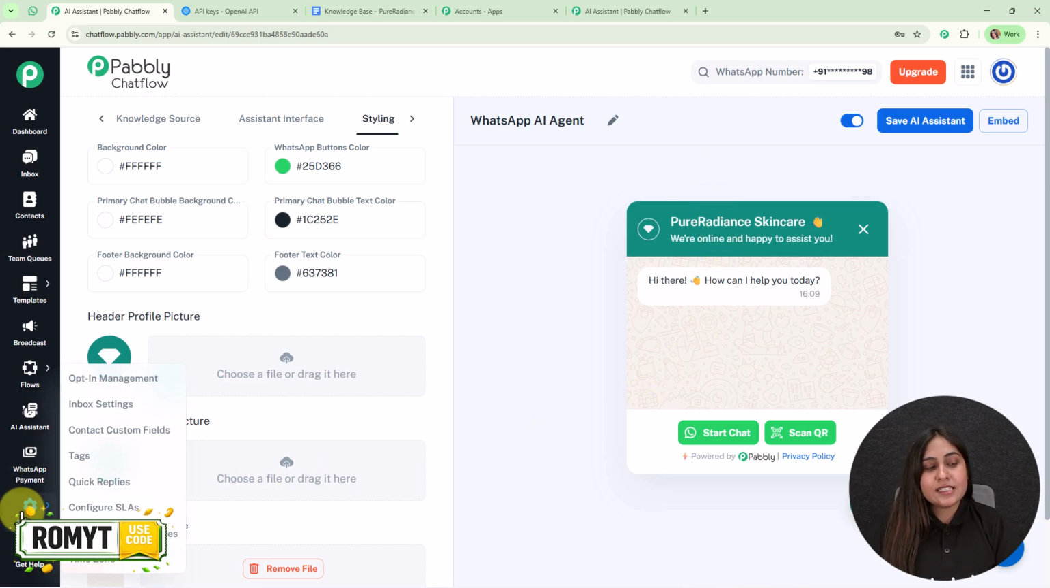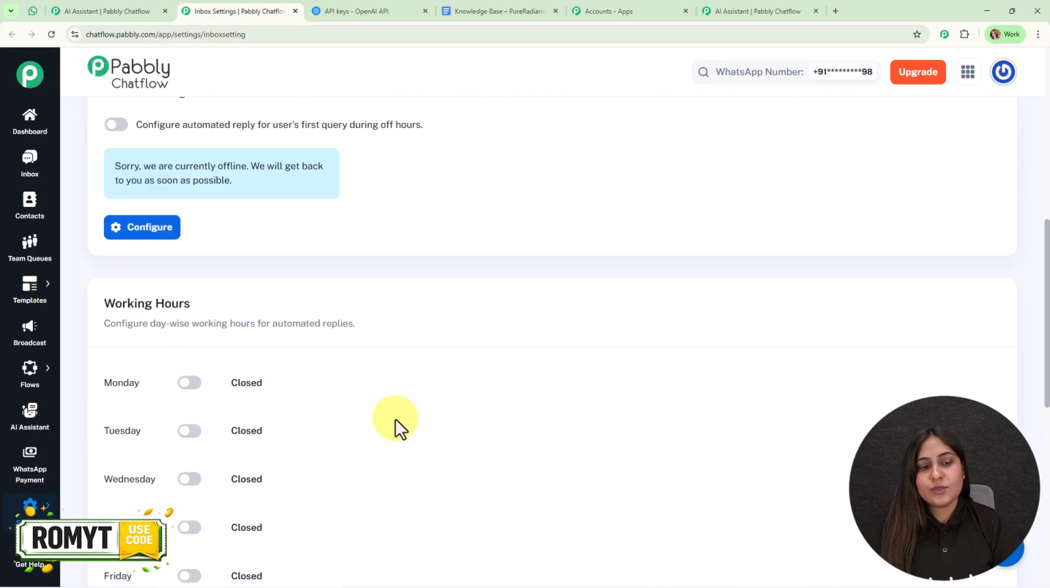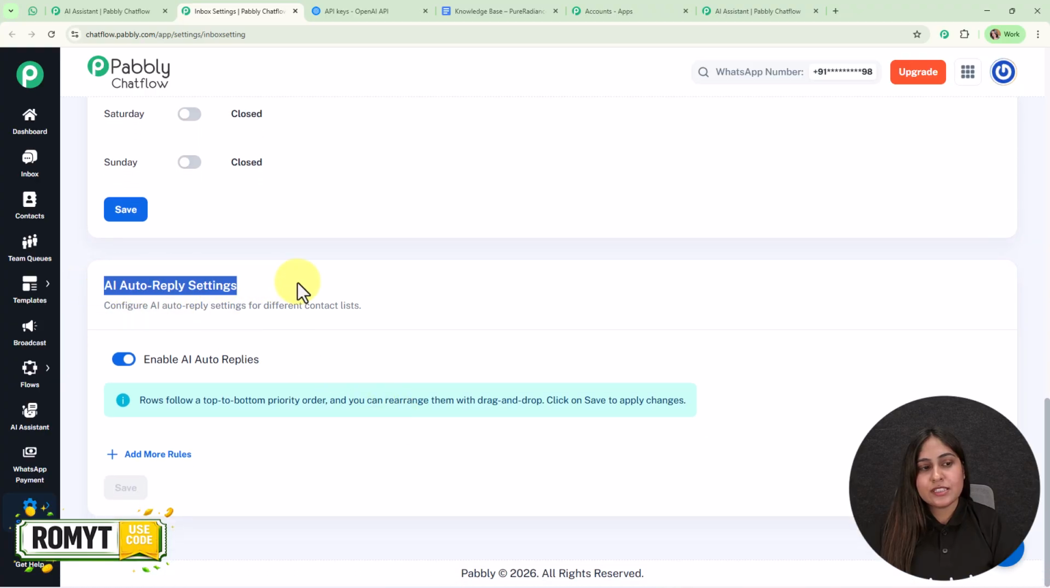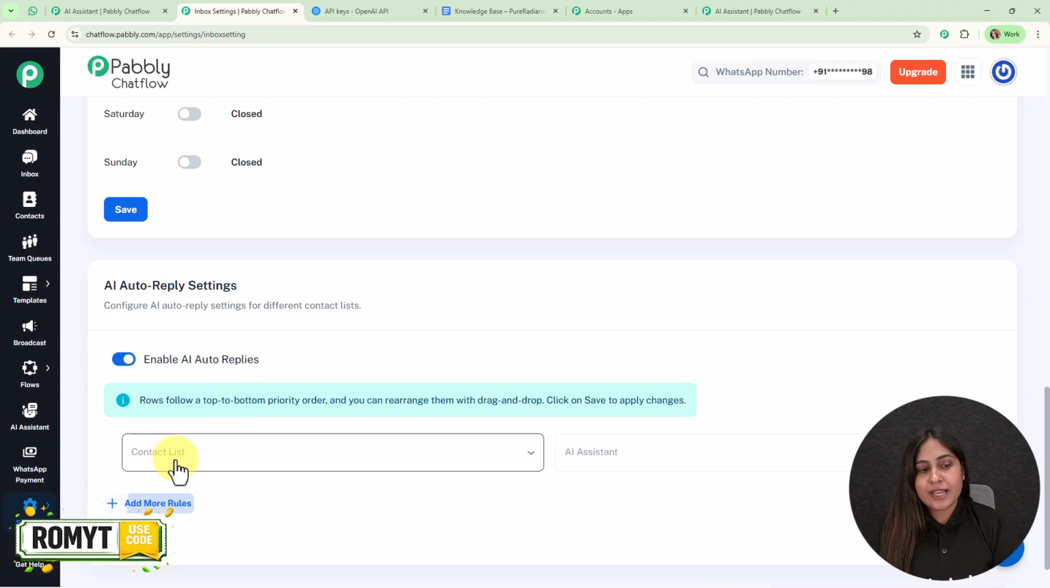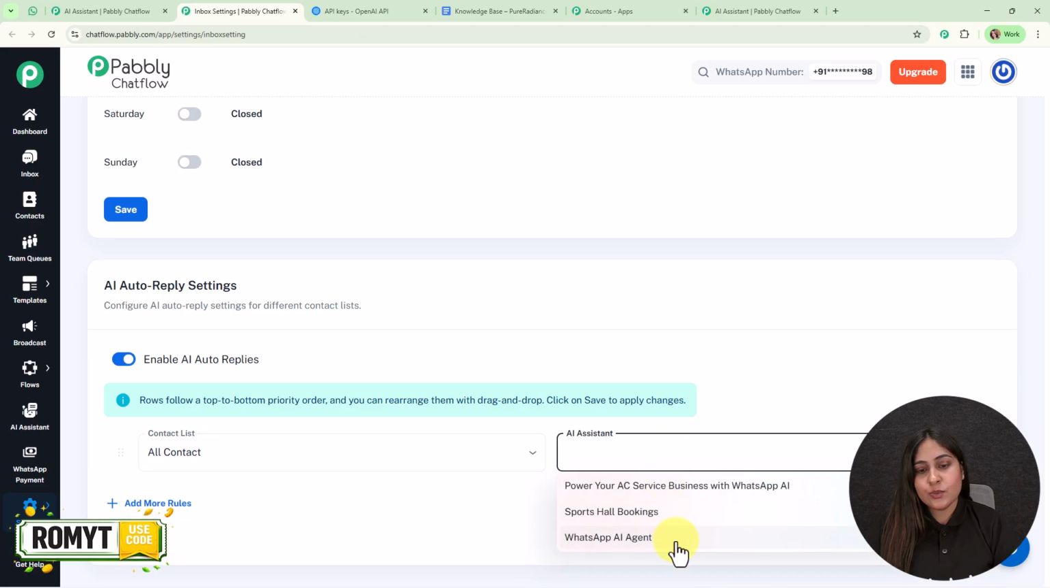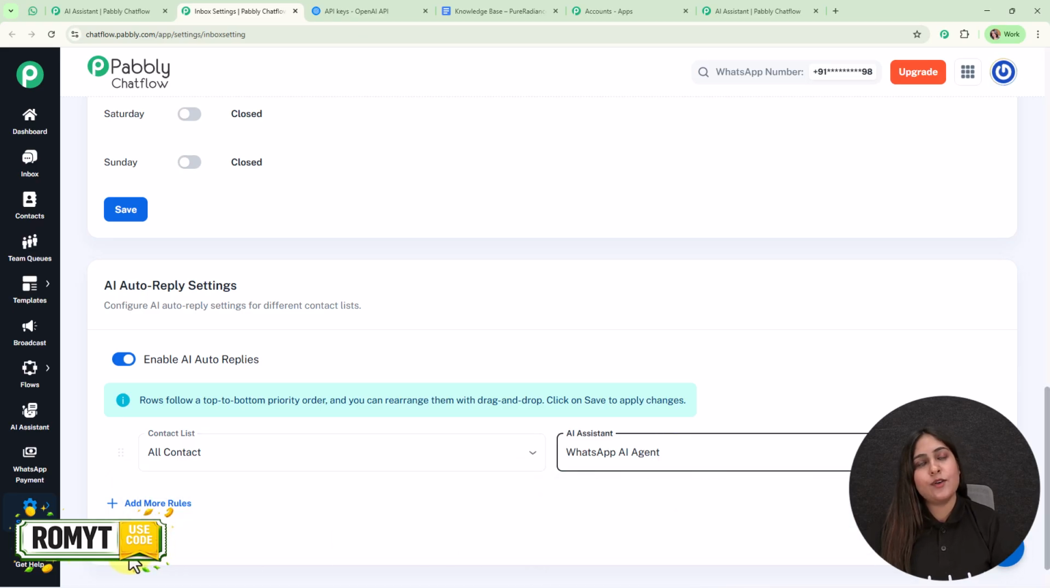To assign the assistant to your WhatsApp chats in bulk, you need to access the inbox settings from the settings section. Now under this inbox settings, you need to scroll a little down and here you can see the option of AI auto reply settings. From here you need to enable the auto replies, add more rules and select the contact list on which you want to assign the assistant and then select the assistant that you want to assign. Click on the save button and automatically your assistant will be assigned to all those contacts who lie under this particular contact list. Alright, so this is how you can assign your assistant to your WhatsApp chats in bulk.